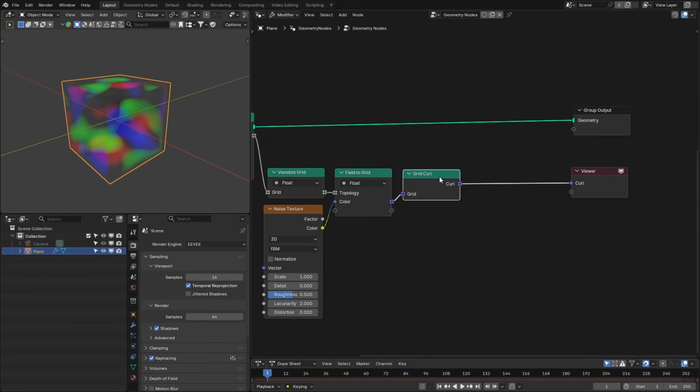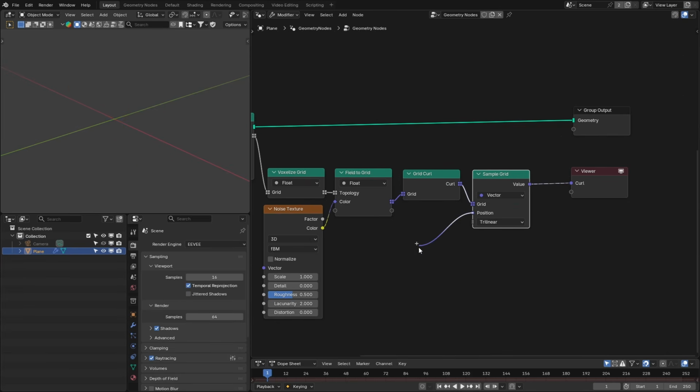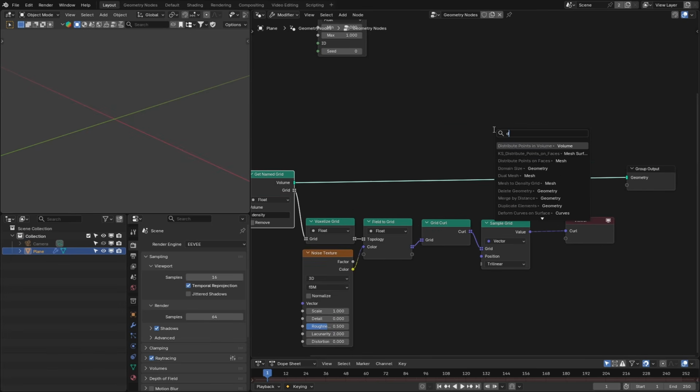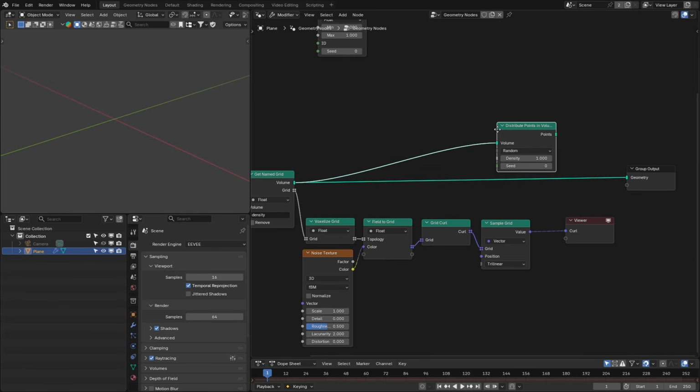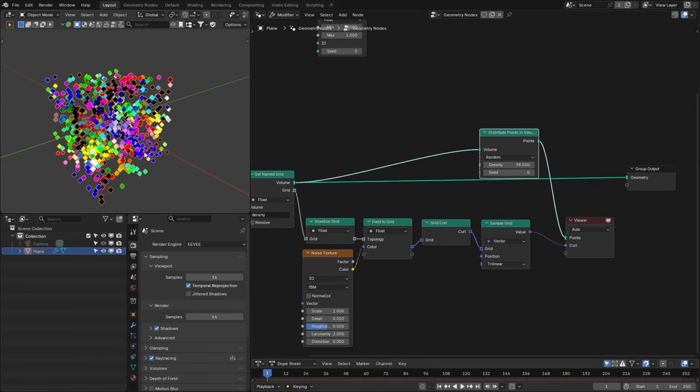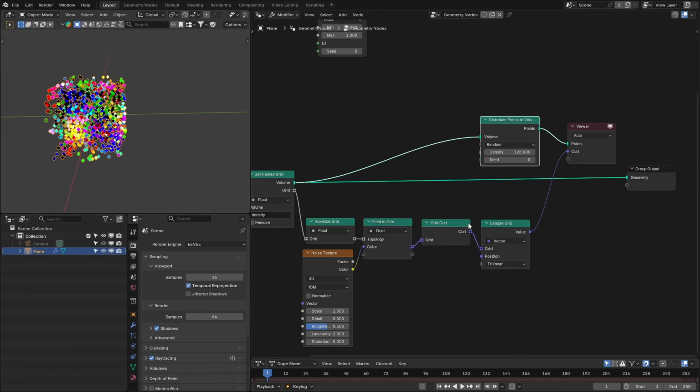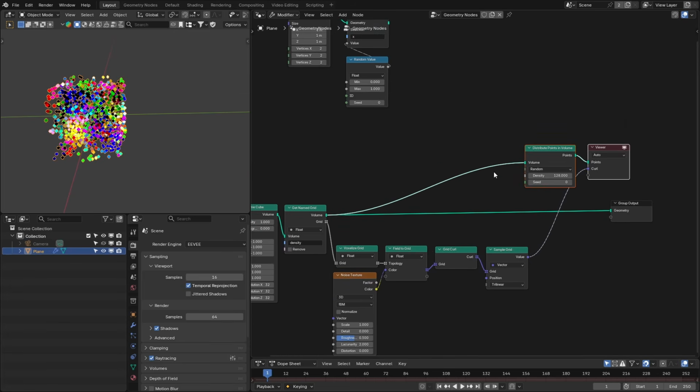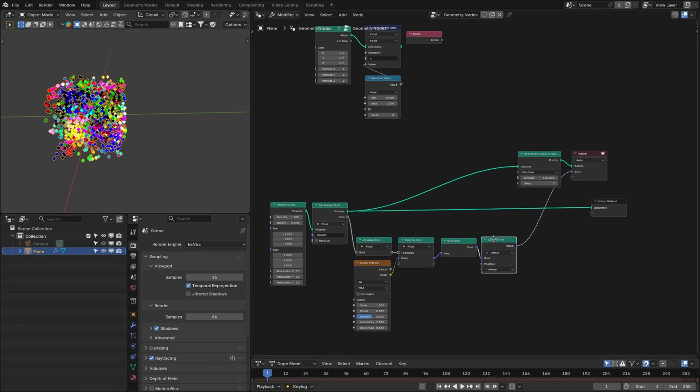Next we need to sample this information from the grid. So we can use the sample grid node. We can sample the grid based on the position, and here we can specify the interpolation method. Let me distribute some points in this volume. Now see, we have this information about the curl noise on these points. Now we can play with this and generate really nice visualizations based on this noise.